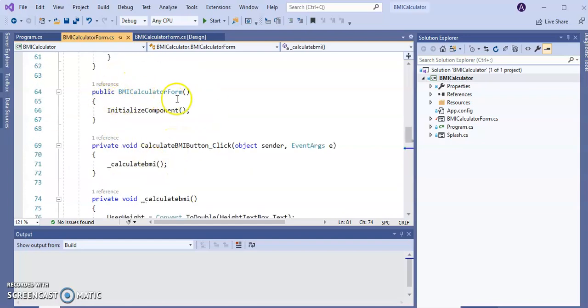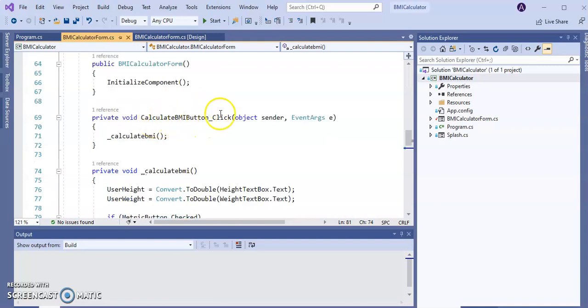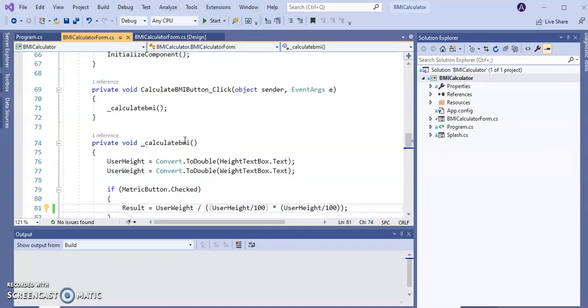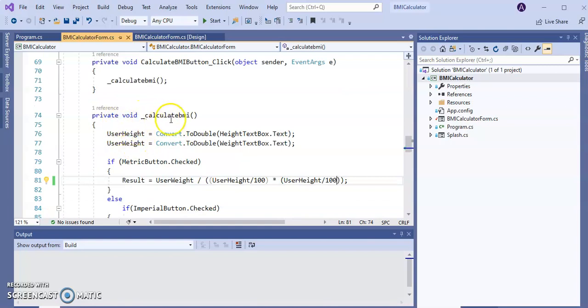Then in the public BMI calculator form, I have initialized the component. In void, this is for the calculate BMI button click option. Here I have calculated BMI. I have initialized two things, user height and user weight, the entered height and weight, converted to double. Converting to double means decimal values are also allowed. If we enter something like 60.5, it is allowed and will not give any error.